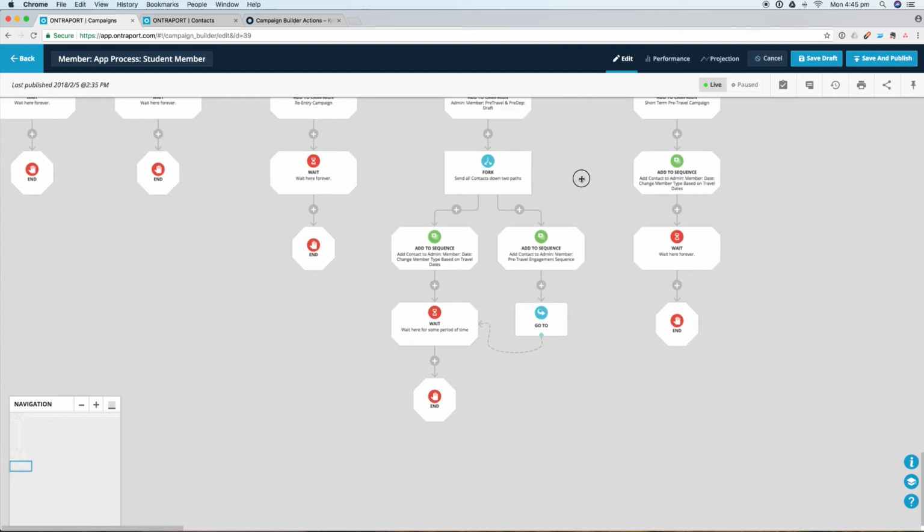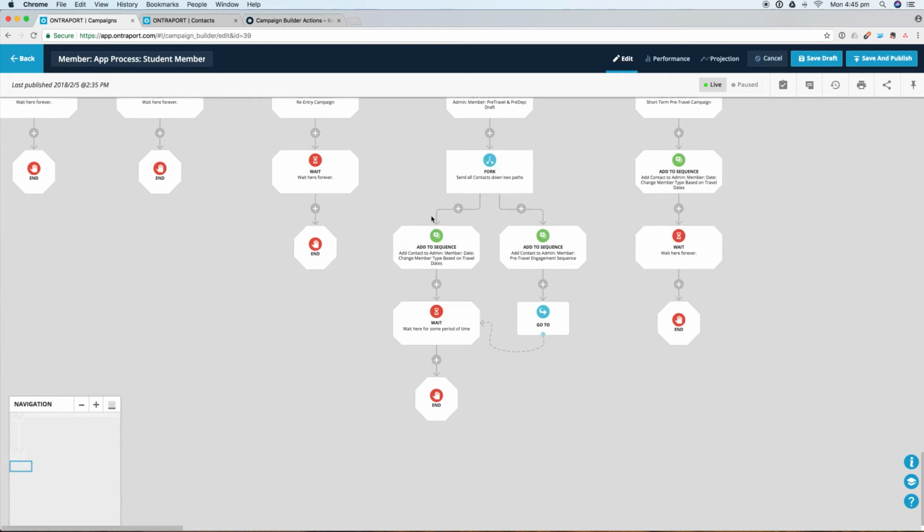The right way to handle it is the way that I've designed this below, which is using a fork. So in this case, I actually want to add this contact to two separate sequences. If I had this as a linear action, so one sequence under the other, firstly this contact would have to run down, hit this first sequence, and fully complete that sequence before they get added to the next sequence.